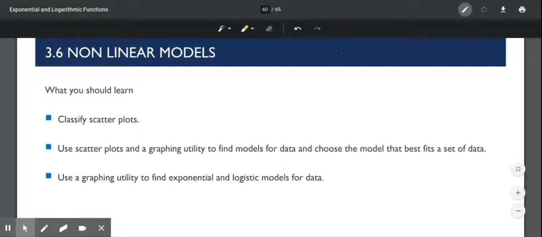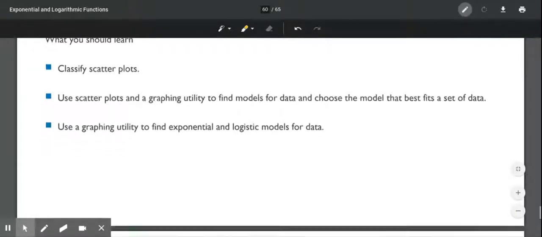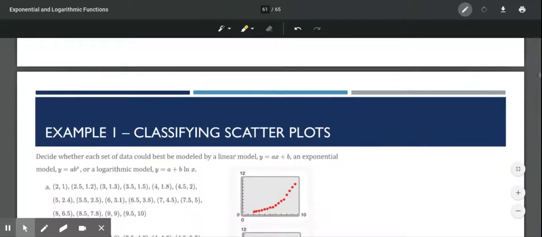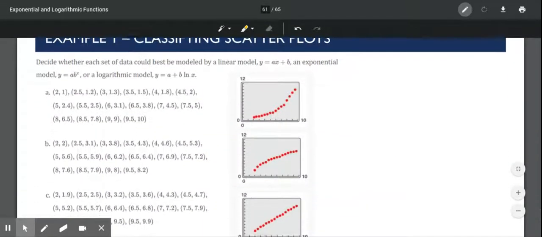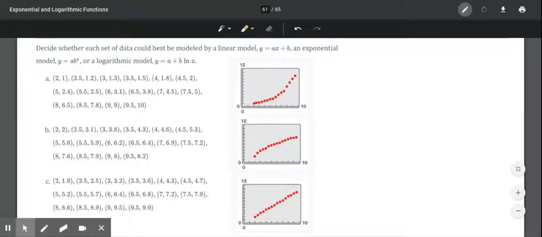In 3.6, we're going to talk mostly about nonlinear models, and we're going to figure out what these models are using scatter plots and then using the regression feature in our calculators. So if we look at example 1, we have 3 different sets of points and 3 different graphs or scatter plots for these sets of points.